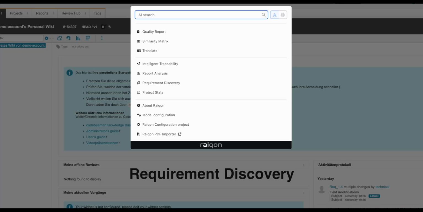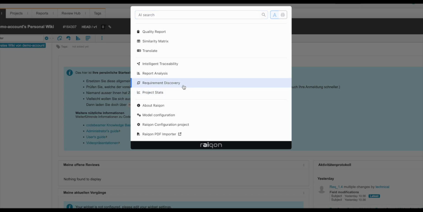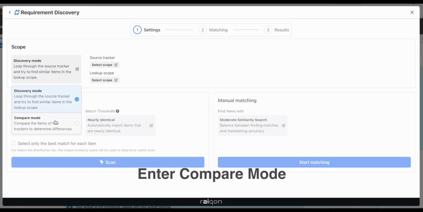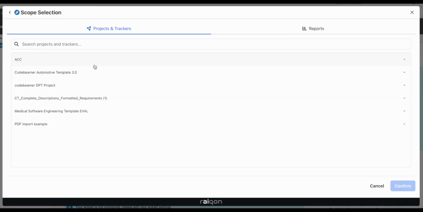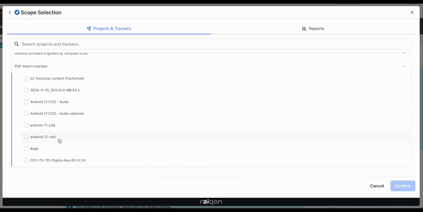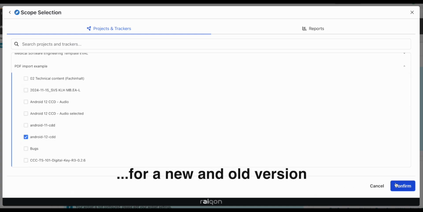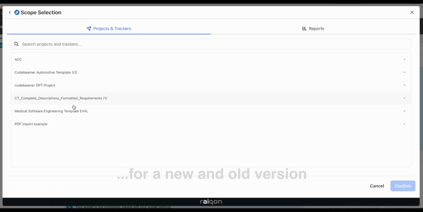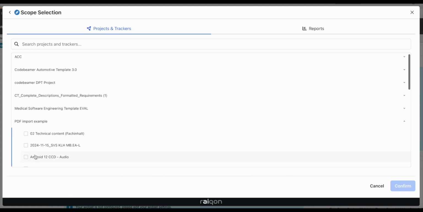Our requirement discovery feature enables you to quickly compare different versions of the same requirements document. We begin by selecting the new and old versions of the document we're interested in. In this case, the Android specifications, versions 11 and 12.